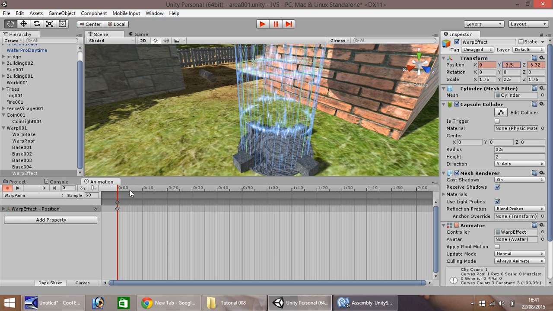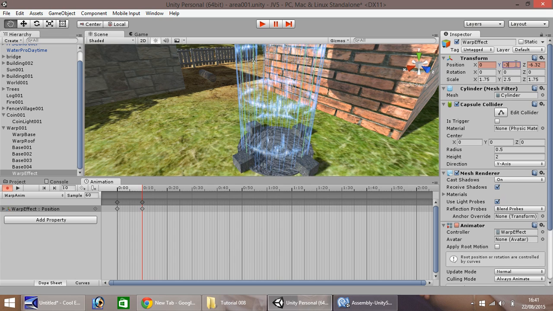So if you click this just here, and that is now the 5th frame. So if we click here, that's the 10th frame. So you can see that it's currently set to 60. So you can change this to how many frames a second, but I'm going to leave it as 60 in this box just here. So at the 10th frame, I want my animation to be at -3.